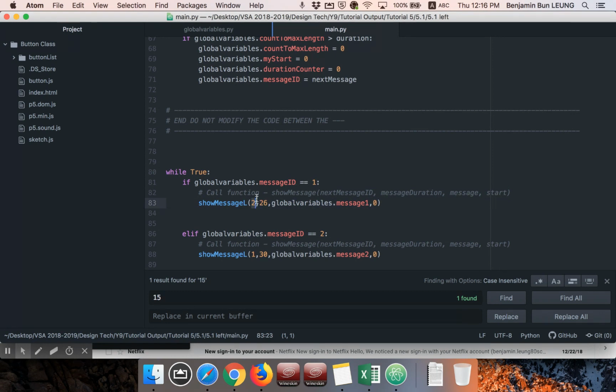So what we're telling the computer here in the first parameter is where to go next. So once we show message number 1, what do we do next? We go to message number 2, and then we show message number 2. Okay, and then message 2, you can see, actually goes back and it recycles itself to message number 1.